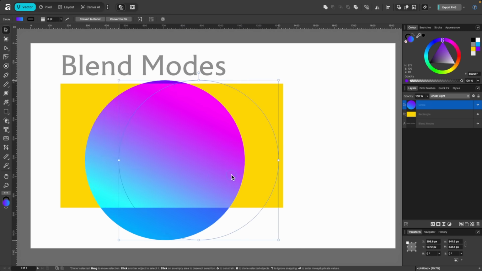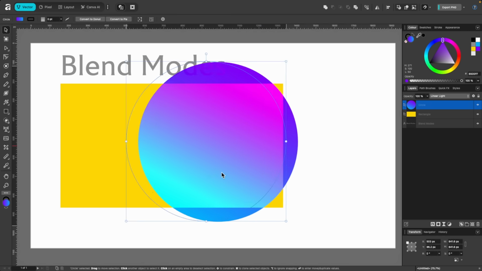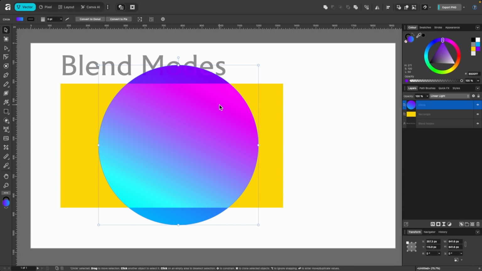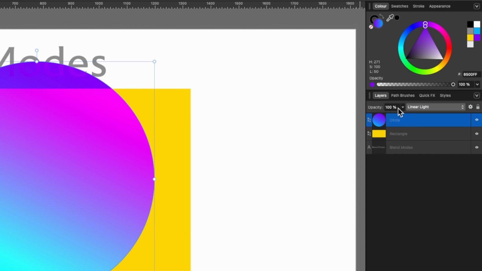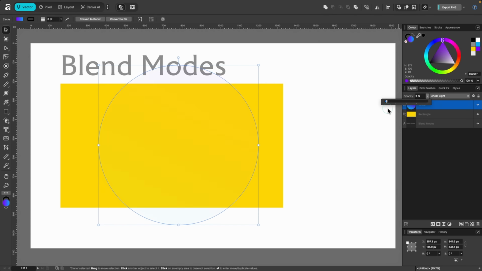This circle has a gradient. It goes from like purple to blue. So I'm getting a really nice effect from this one. So it's just another handy tool to help you in your design journey. You can change the opacity of your layer just by clicking this and sliding it down. So it's completely transparent. Maybe you want it just kind of like midway.